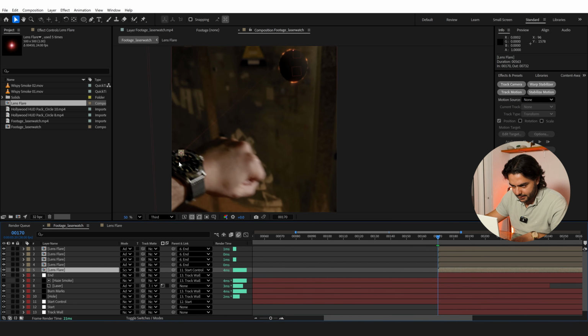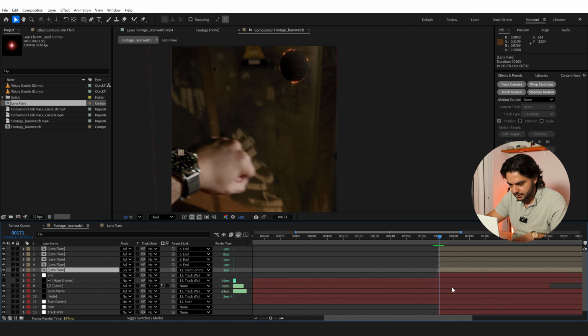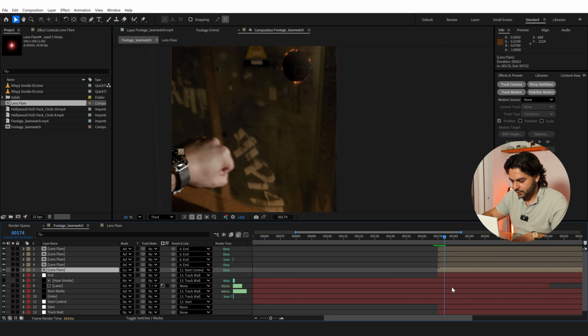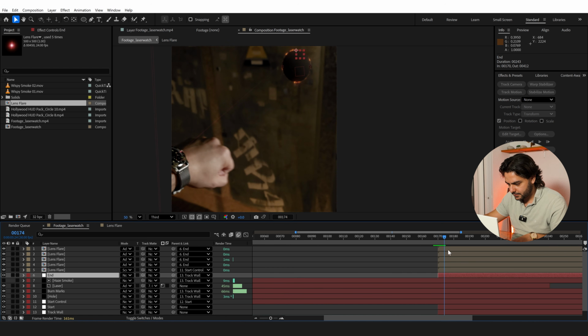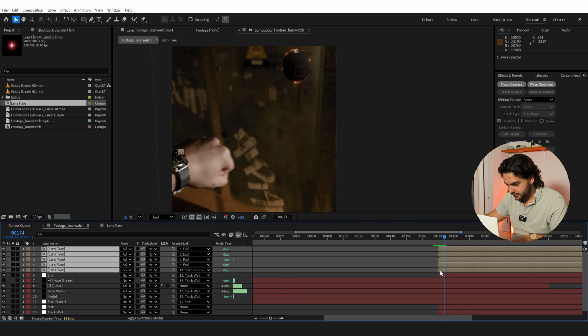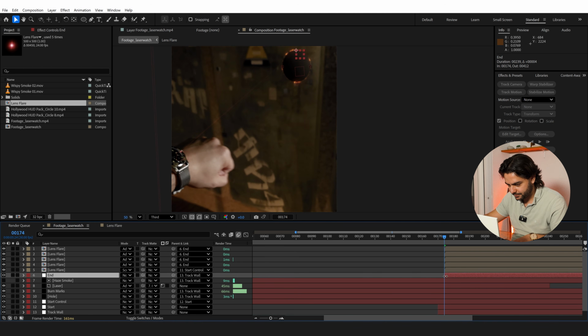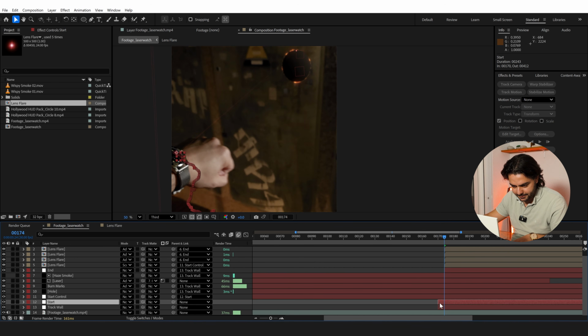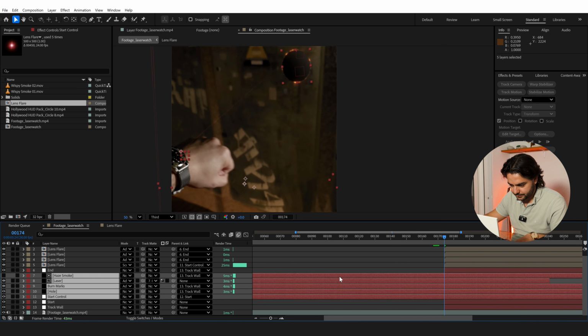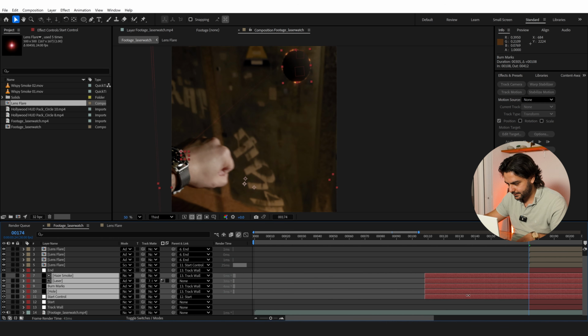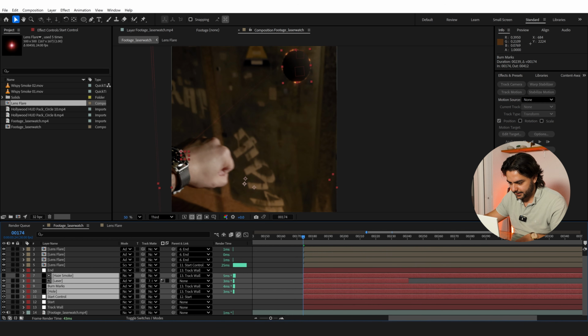Not sure what's going on here. So we're starting the track here. So I'm just going to move the lens flares up until here and then trim these clips here. And actually everything that we have, we can trim it up until here.